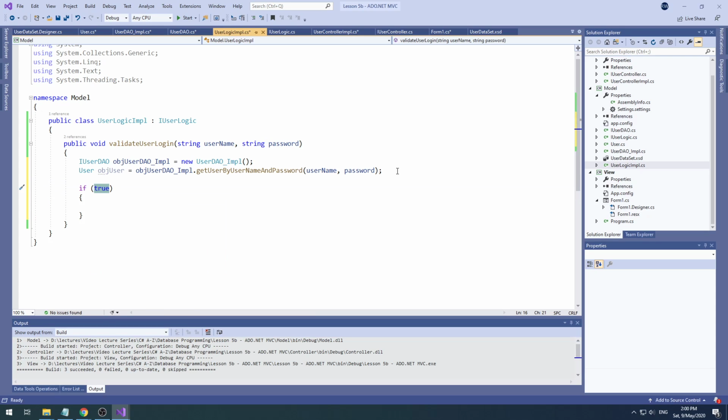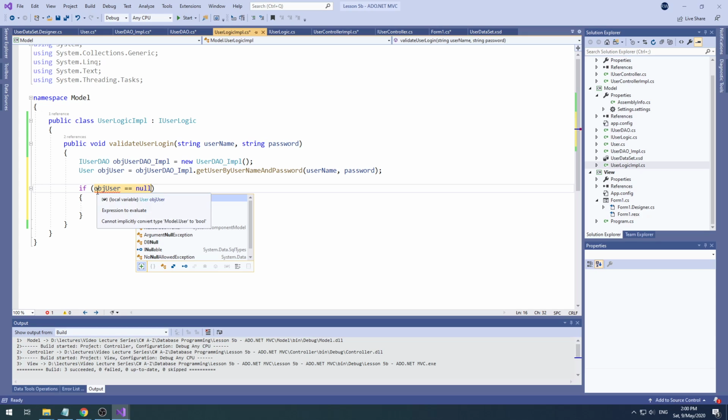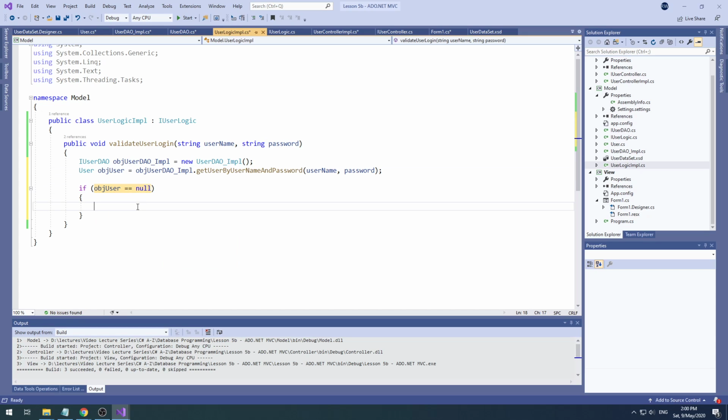So now you just put an if condition. That's what I said, right? If this user object is null, that's what I said. So if the DAO returns null, that means this is an invalid username and password. So what do you want to do? This is a logic, right? So the logic is just to validate, right? So let me see. I have two options: either to return a boolean instead of this void, or to return the user object. Now that depends on what I want to do.